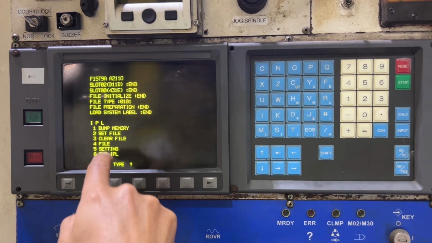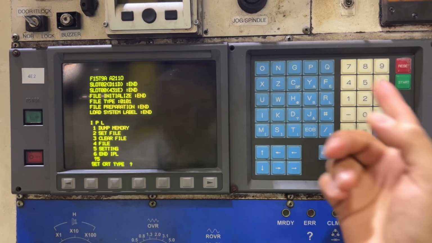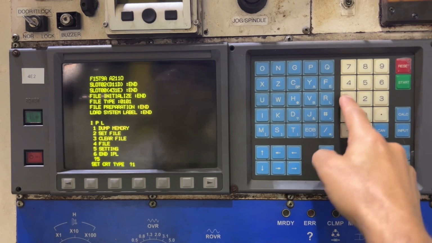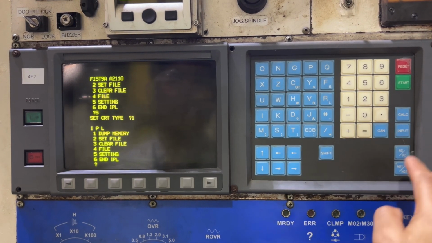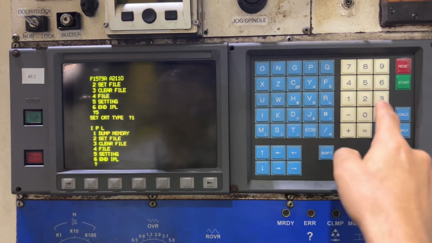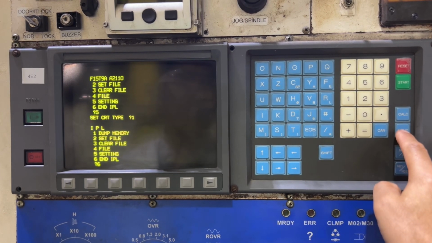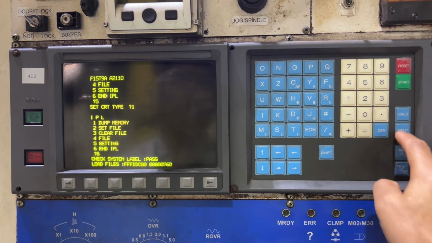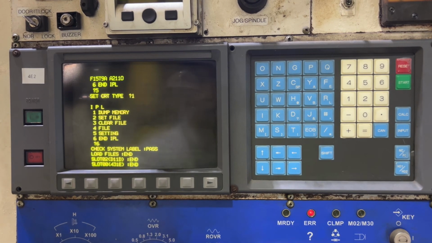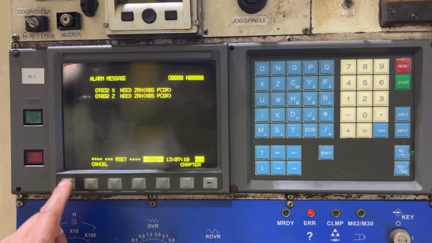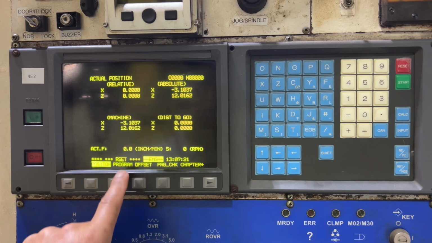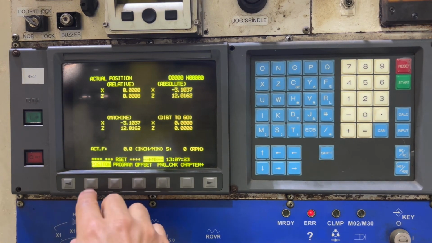cathodic ray tube, set it in 1 and hit enter, and choose 6 to end the IPL, initial program load. And there you go, now we have the menus on the screen, okay?